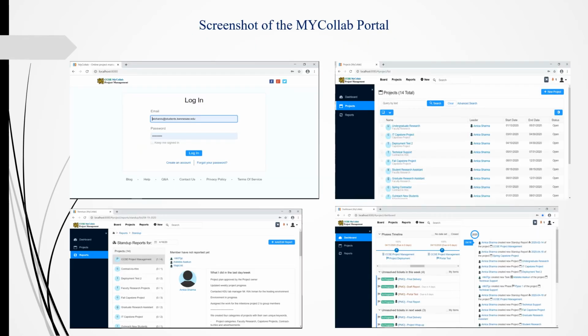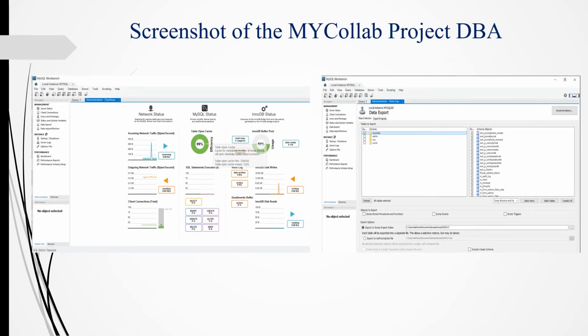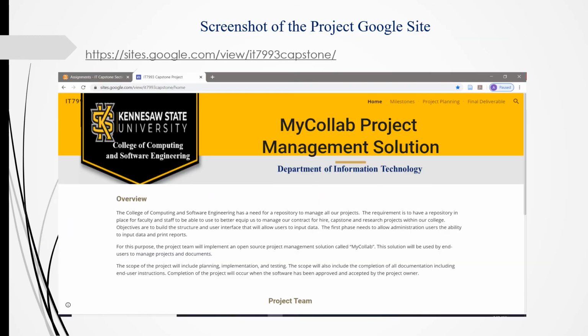Here we can see the screenshots of the MyCollab portal itself. So you do have a login screen here and some screenshots of sample data such as projects and some tickets assigned to our team members for tracking the project more efficiently. Here we have a couple more screenshots which show the backend MySQL database functionality of the solution. And here we have a link and the screenshot for the website that we created within the Google site for this project.